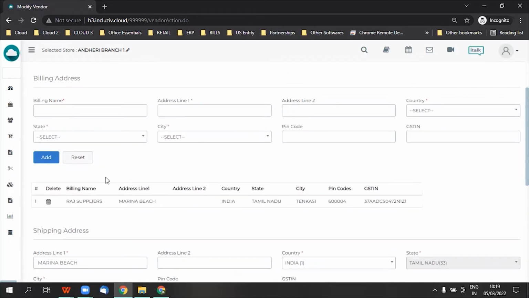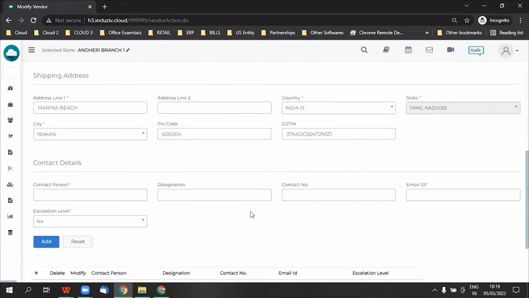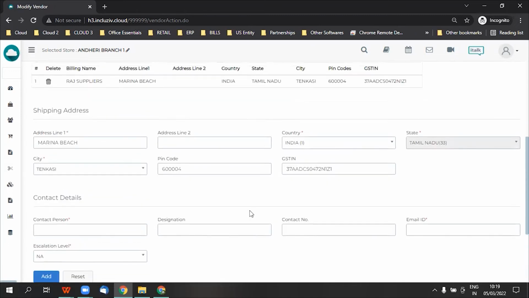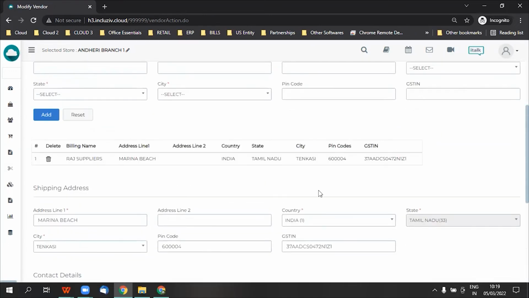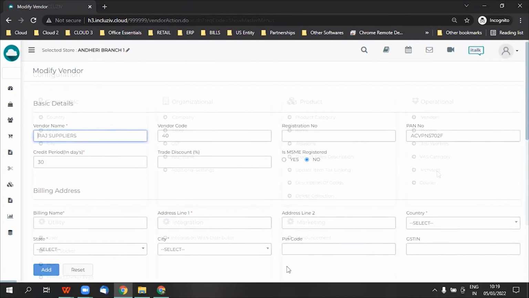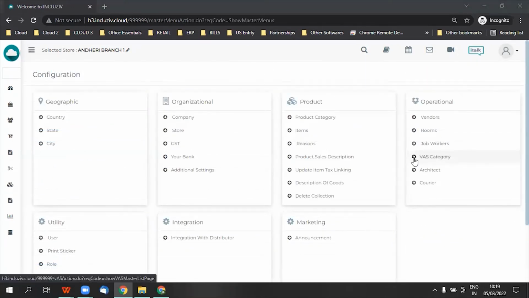So now if Raj Suppliers has got another billing name called Rajesh Suppliers, then you'll have to add it manually out here. And all other information about the supplier has already come in, the GSTN number and other things, whatever we've put as default come in. Now, once you put in the vendor details, you can easily put in the item details of the vendor.